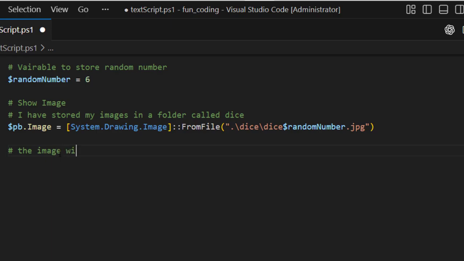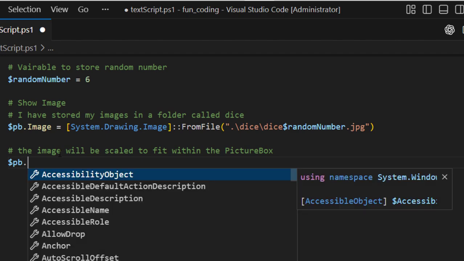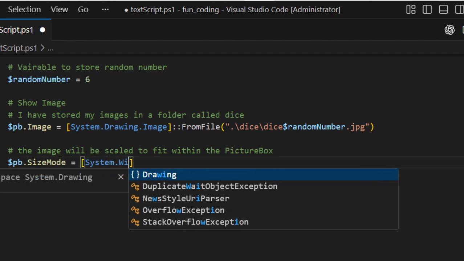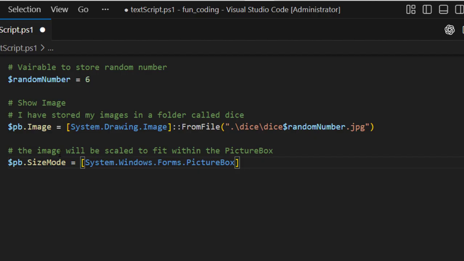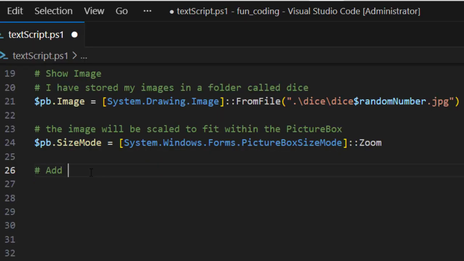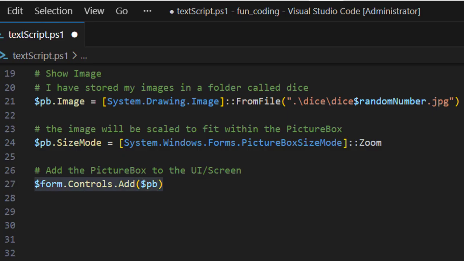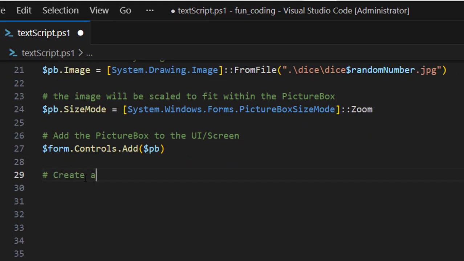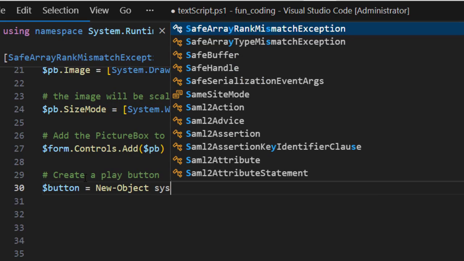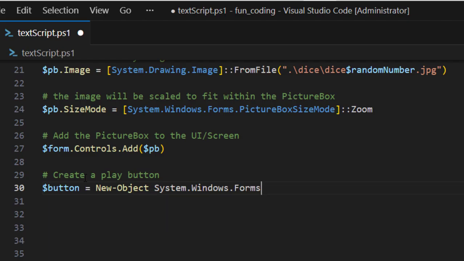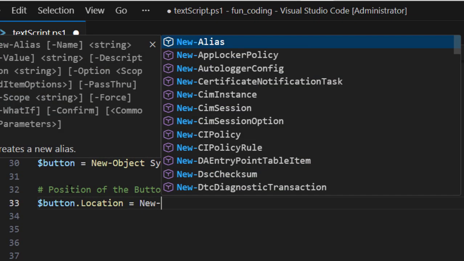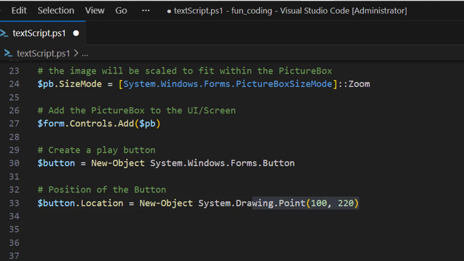We want the image to resize properly, so we set the size mode to zoom. Now let's add the picture box to our form so it becomes visible. Next, we'll create a button that the user can click to roll the dice. Let's position the button and set its text.